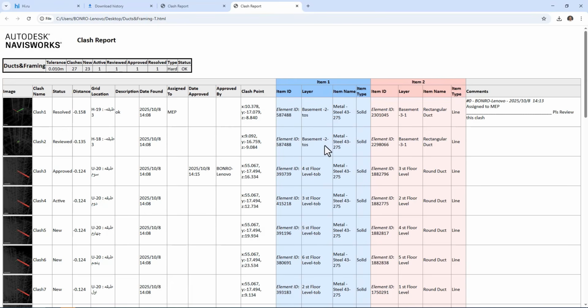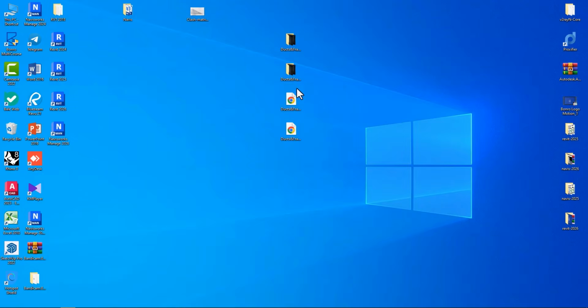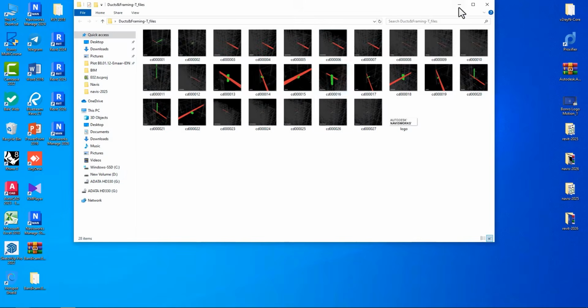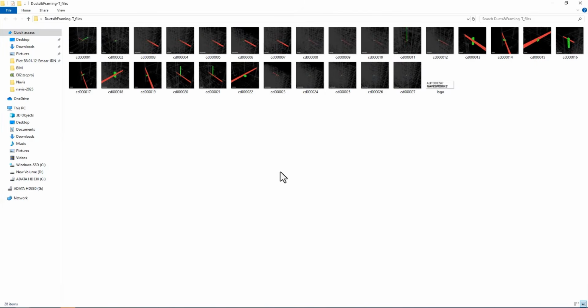Now, guys, what if we wanted to have the same report but with a JPG format? Basically, we don't really have to do anything because automatically we'll get this folder containing all the images of all the clashes within our file. So this is another feature that you can easily use in case, for example, you didn't want your report to contain any information, only images.